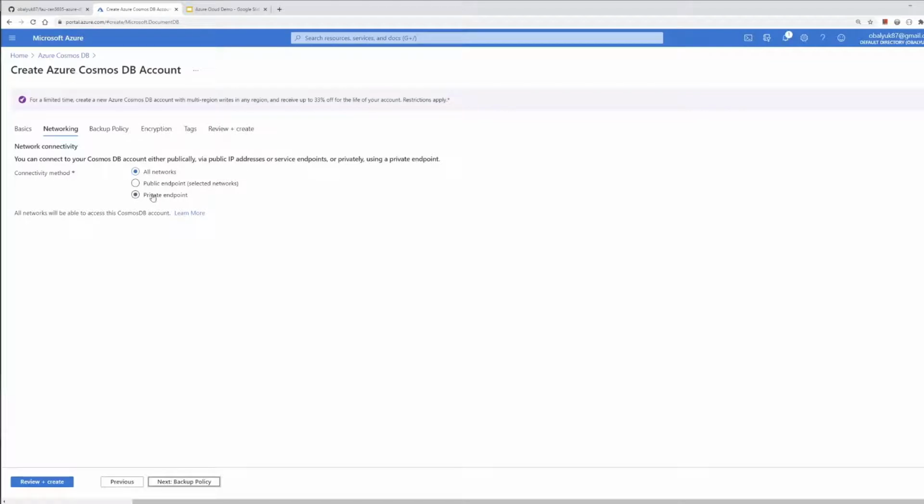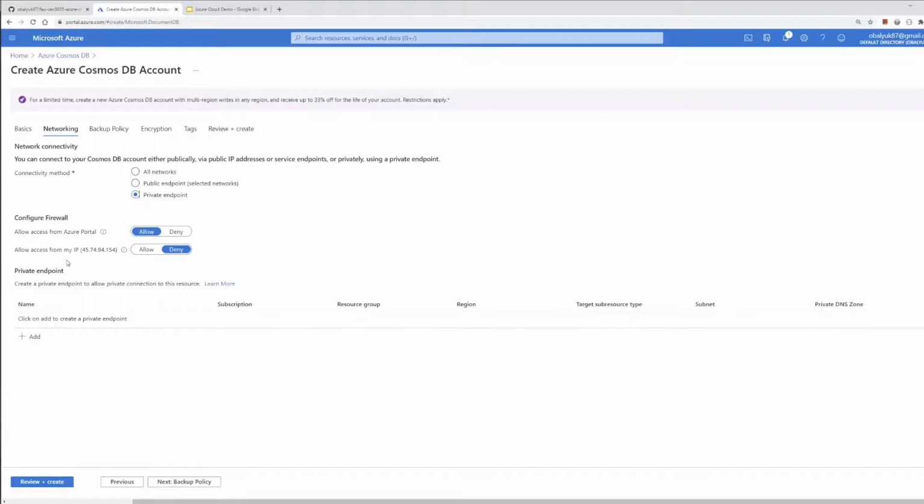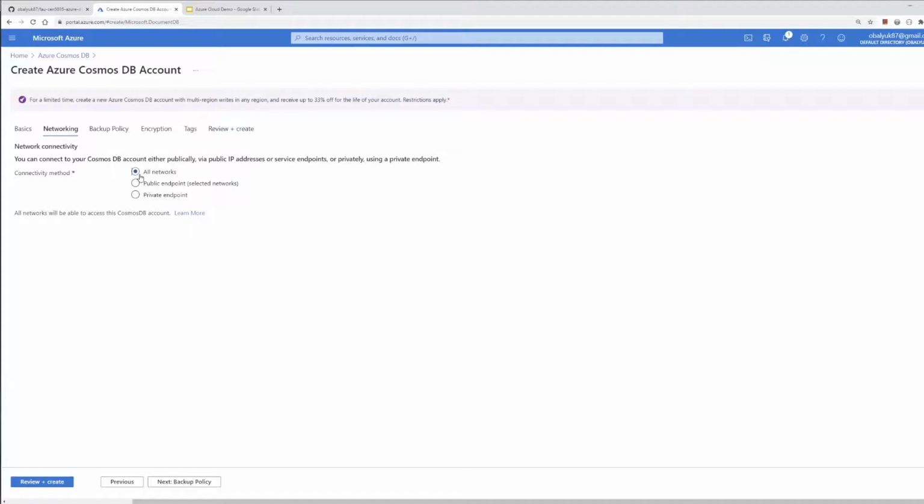Networking, we can lock it down and only run it on private networks, on internal basically, or public, or all networks. Best practice is probably private networks, but we would have to go into the subnet configuration. So we're going to skip this for simplicity purposes. We're not going to drill into the networking. We're just going to open up access to our Cosmos to all the networks.